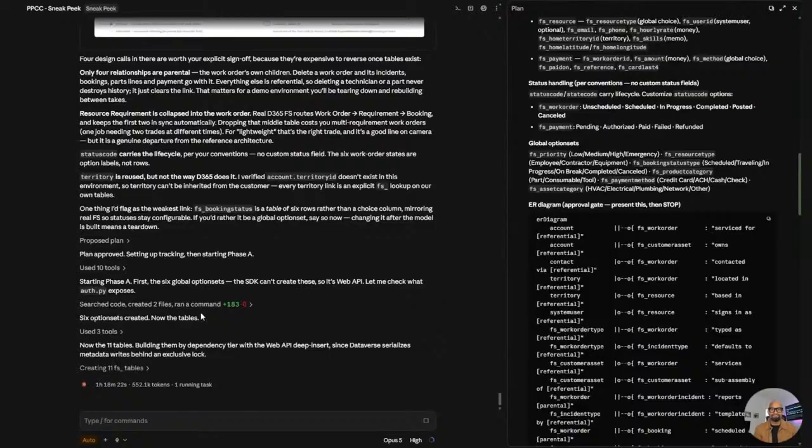So I proceeded with creating some of the options here, the options associated with the model, and you see here that it started with phase A. So first, global option sets, of course, because the tables will depend on those objects before columns can be created. It tried to use the SDK, then it failed with the SDK. It's now using the web API, so on and so forth. So it's figuring a way out of trouble here.